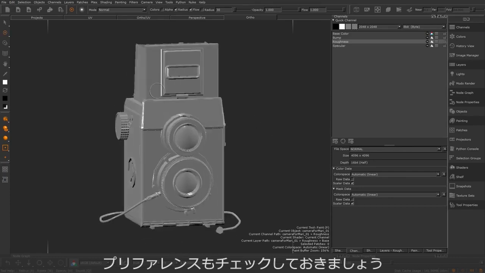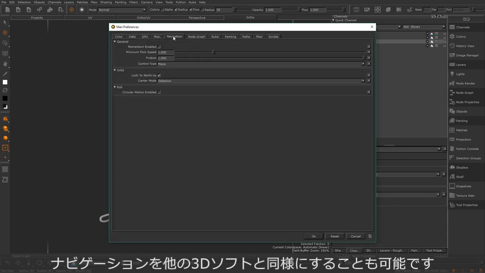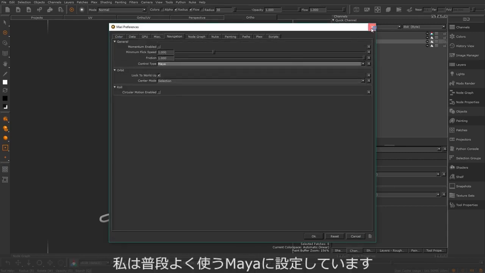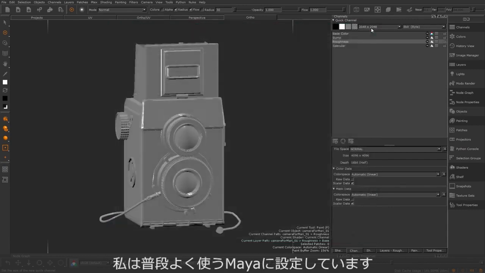It's worth knowing as well that under Preferences Navigation, you can change your movement shortcuts so that it's the same as another piece of 3D software. I've changed mine here to Maya because that's the piece of software that I use the most on a daily basis, so I know the shortcuts.